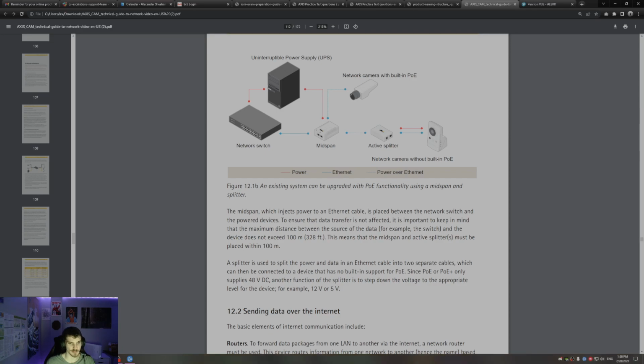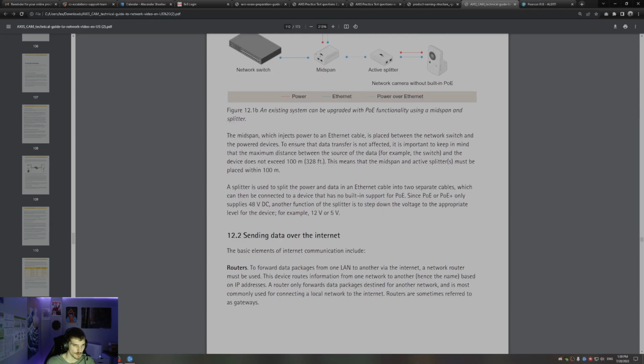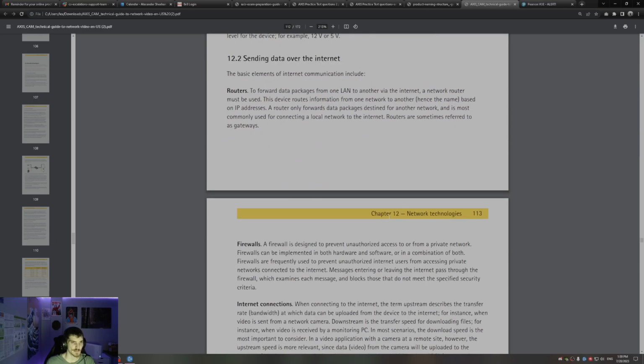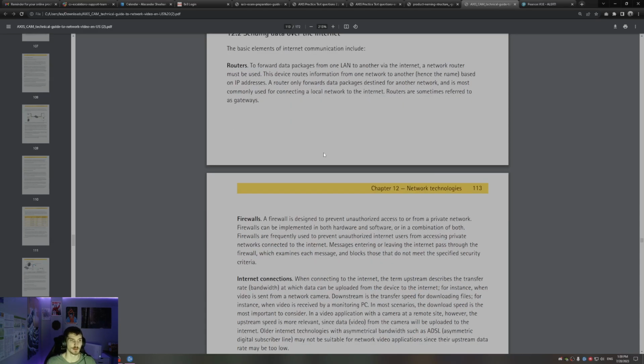They must be placed within 100 meters. So routers forward data packages from one LAN to another via the internet. A network router must be used. This routes information from one network to another.